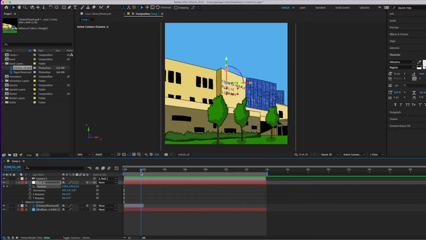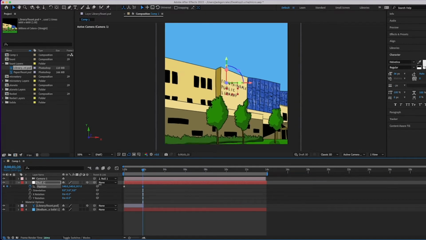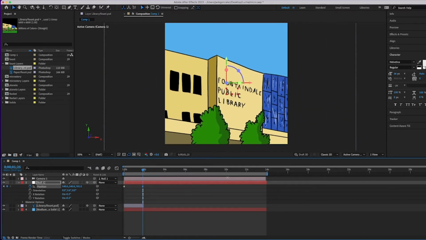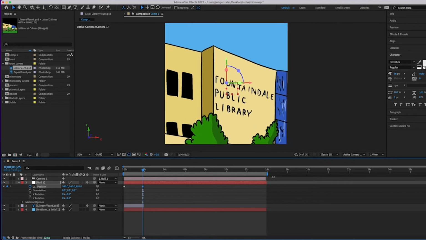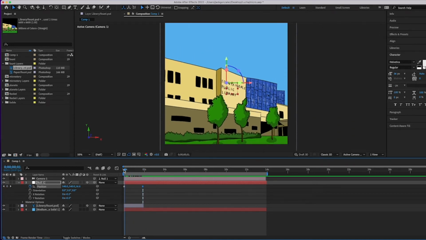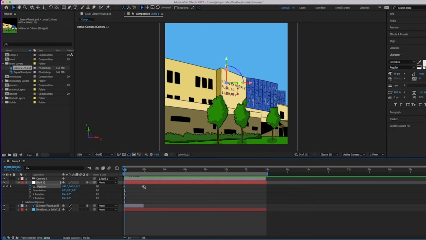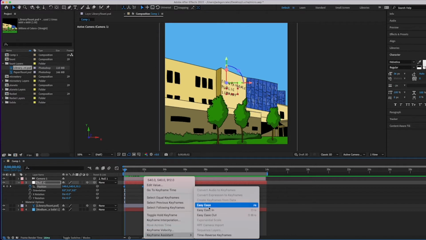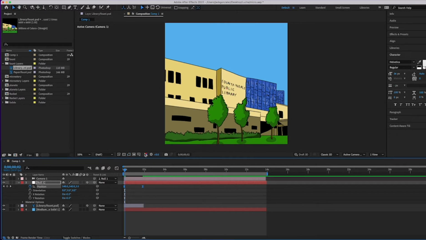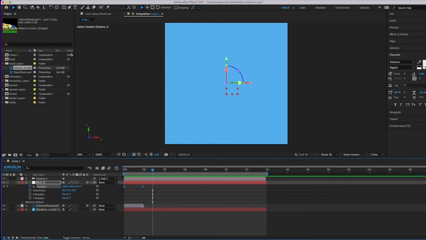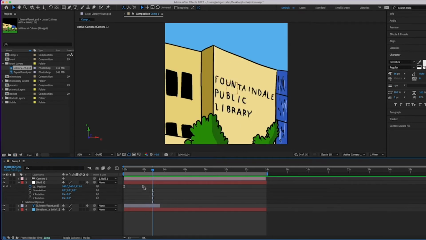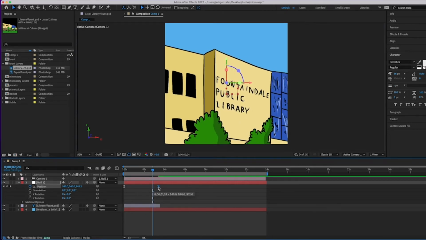So on the null, we change the position. We make it 3D by clicking on the box, and we're able to zoom in and out. By clicking on the clock, we're able to do a keyframe. Once we have both keyframes, we click both of them and do the easy ease. It'll just even out the animation. Just make it a little bit smoother.